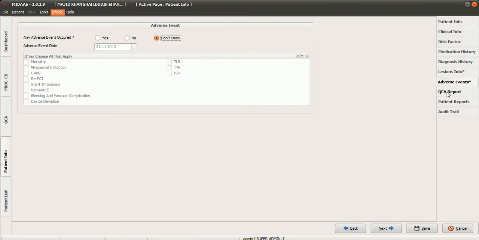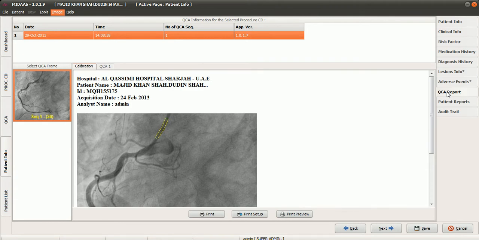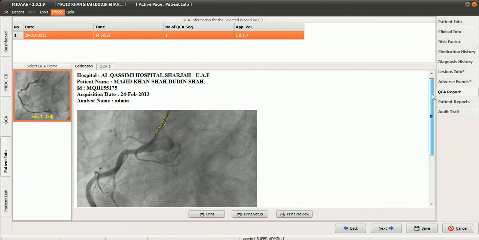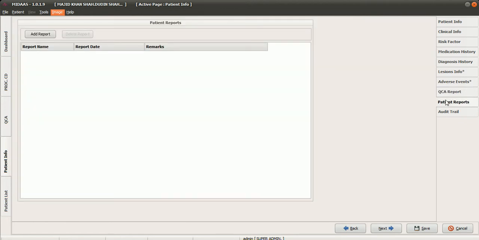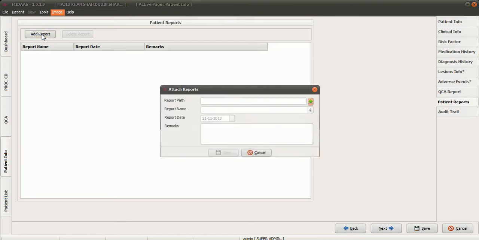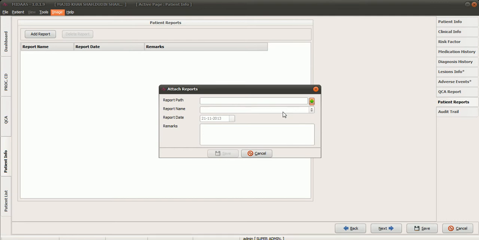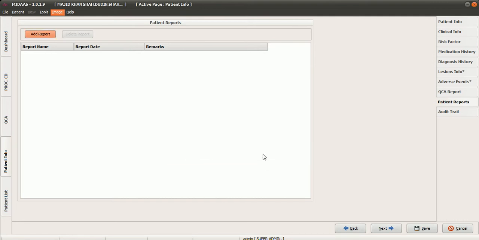QCA reports. If you have done a QCA, then you could do a QCA report printout as well. And if you go to patient reports, you can add reports. If you had a Word format or an Excel format report somewhere, you can add that report. You select the path in the computer, then you can print that as well. And MIDAAS reports can be customized depending upon the requirement of the clinician. So we can do that as well.